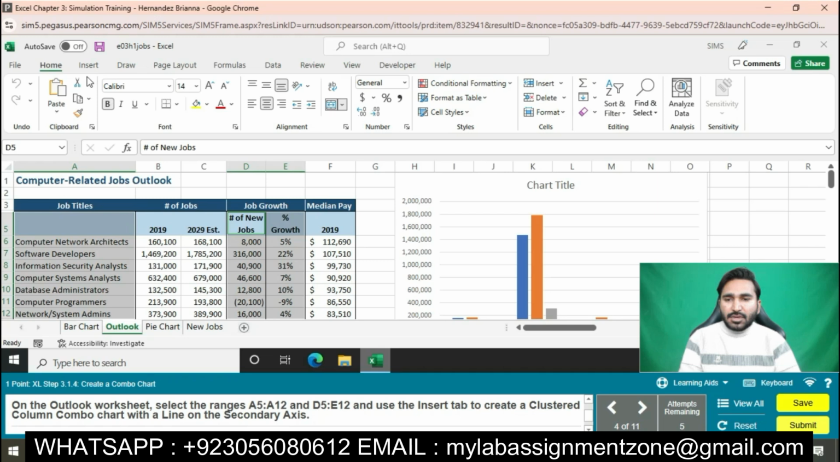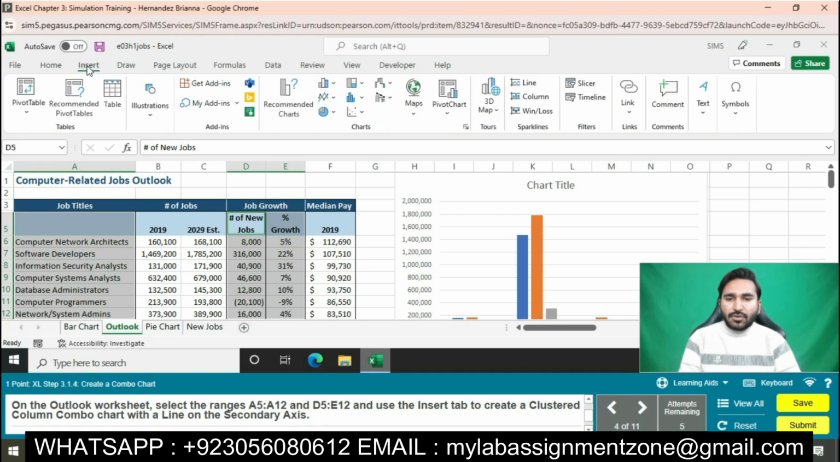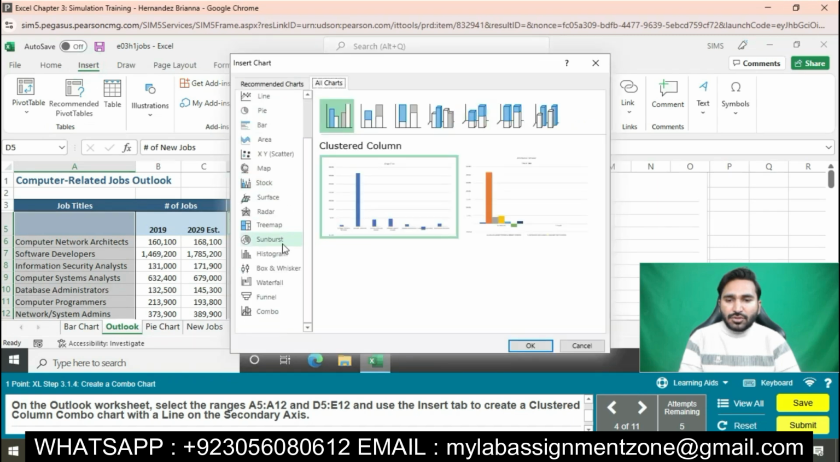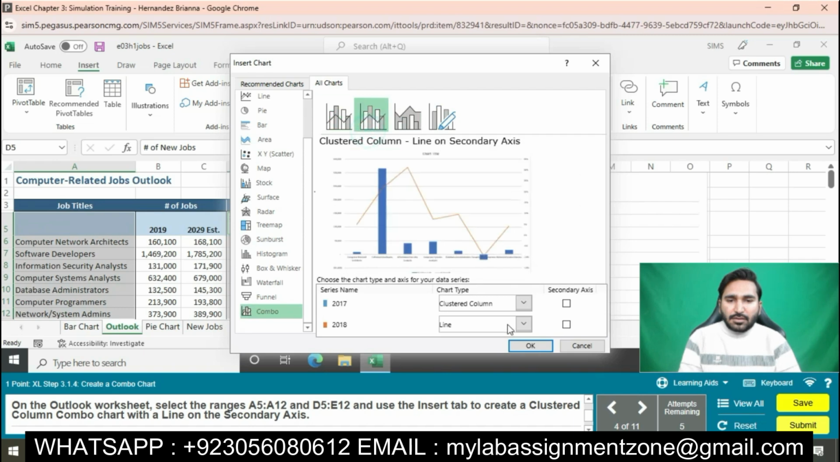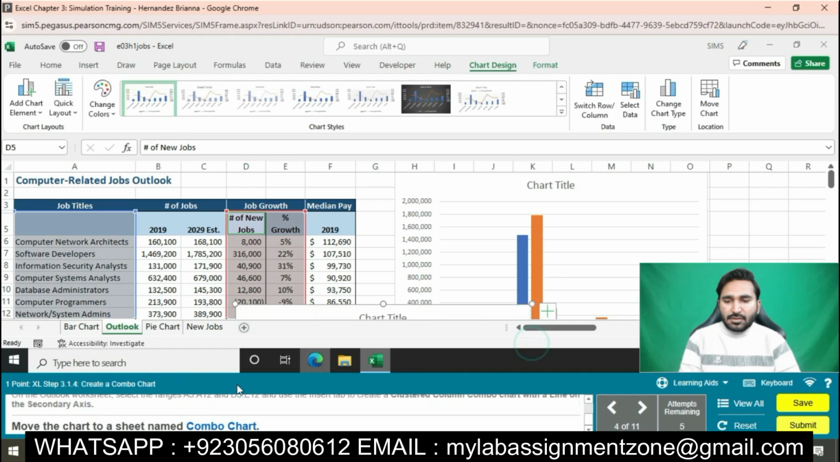We will go to the Insert tab. So we will go to the charts group and then go to the recommended. We will open the chart launcher box and then go to the combo chart. Click on the combo chart group and then we will select cluster column line on secondary axis combo chart. Click on OK button. This chart will be inserted.